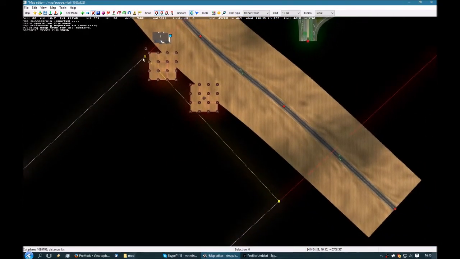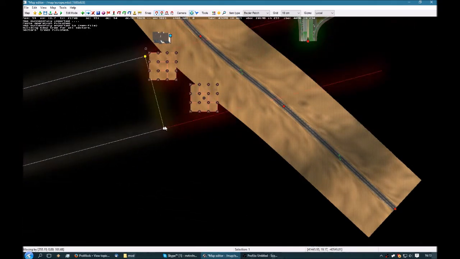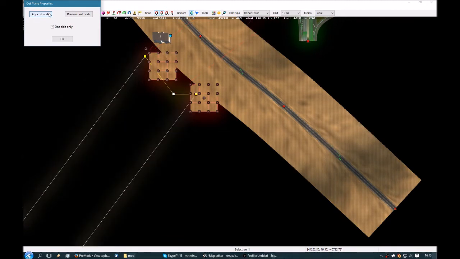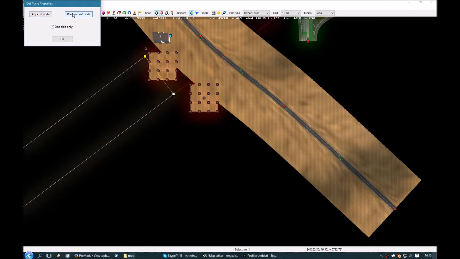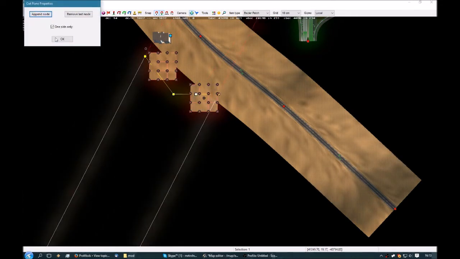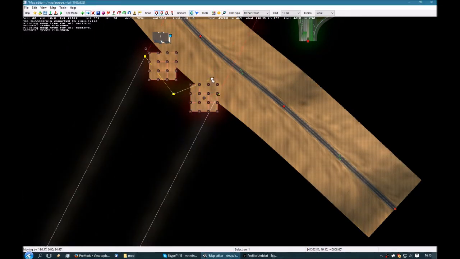Now there are a few other things you need to know for cut planes, other than that you can move them around. You can also add and remove nodes from them. So if you click on append node, it will add a node, and if you remove last node, then it will remove it. So you can have some irregular shapes like this.